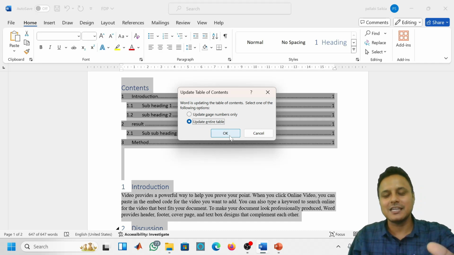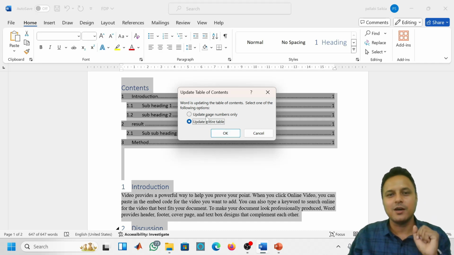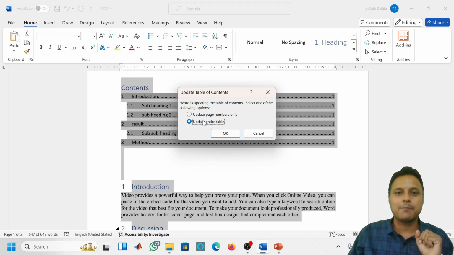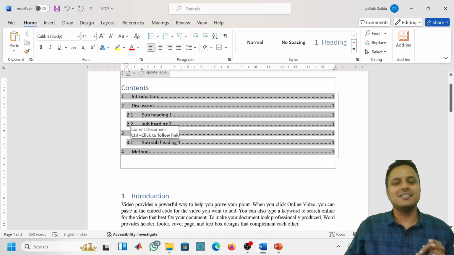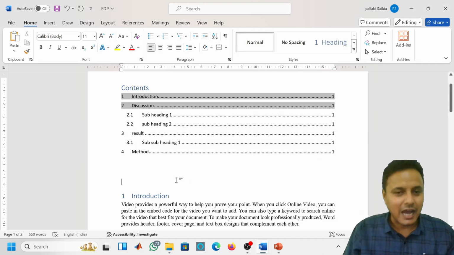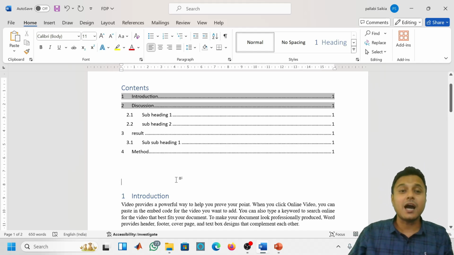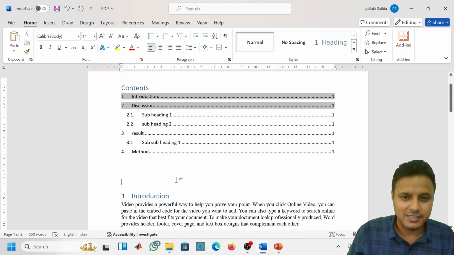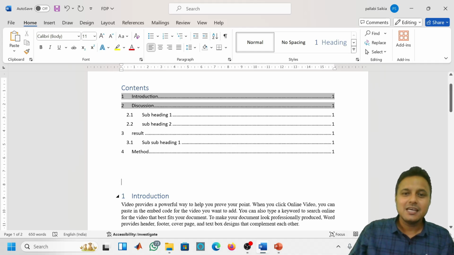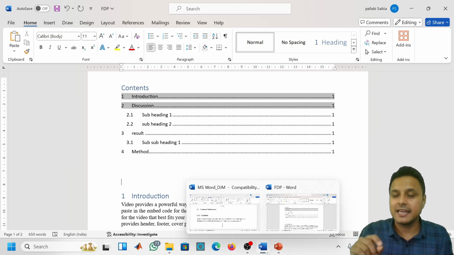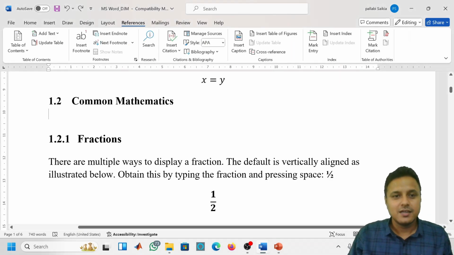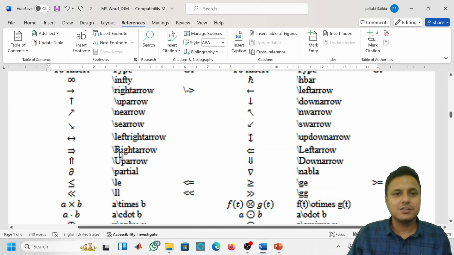See, after including the table of contents, it's not going to update automatically. This new window will appear, so you need to choose update entire table. Okay, can you see? Everything is changing automatically. So this is how we are going to insert a table of contents, and this is how we need to define the heading and subheadings. Hopefully this is now clear to you all.